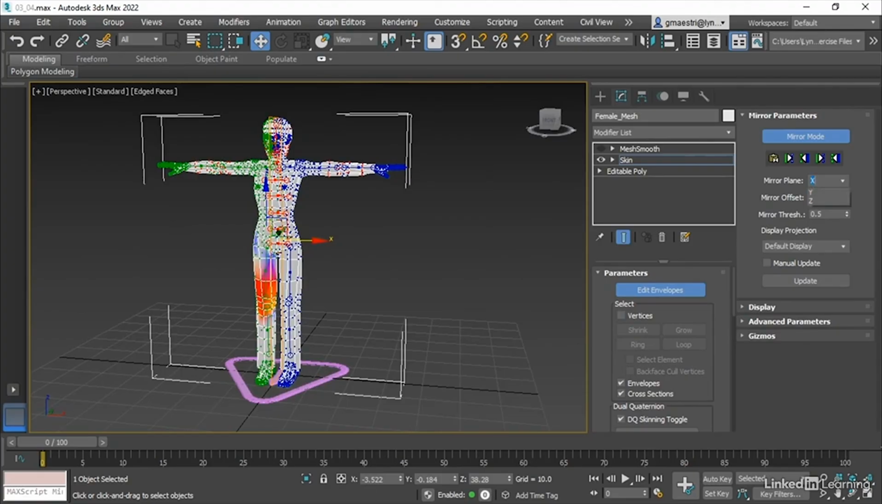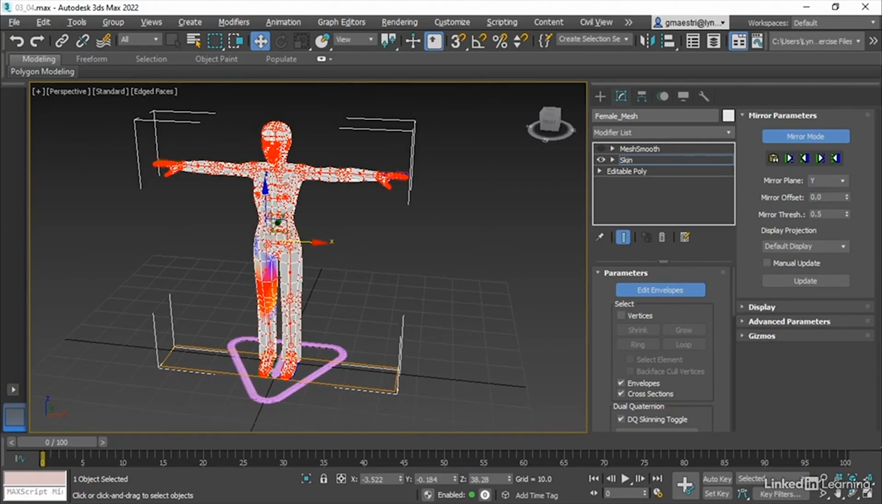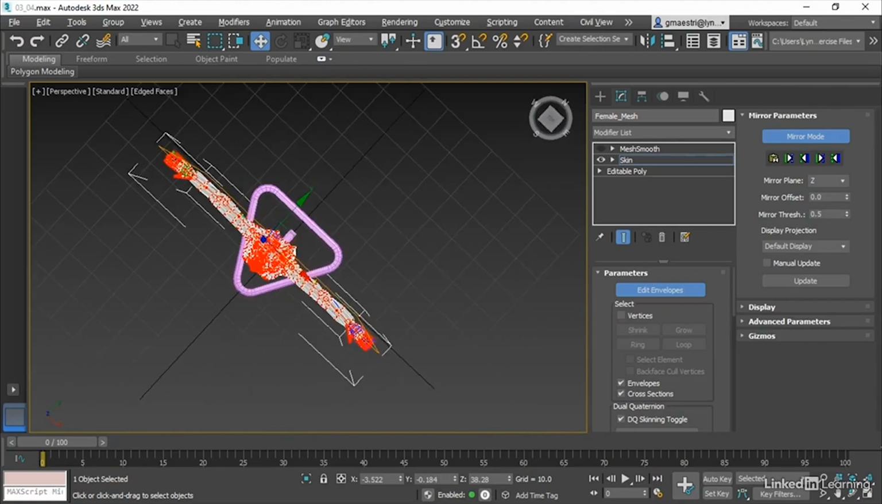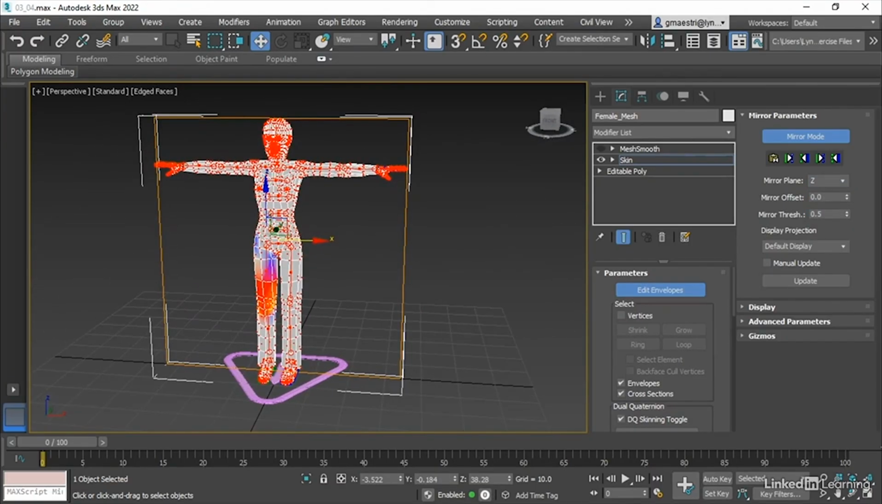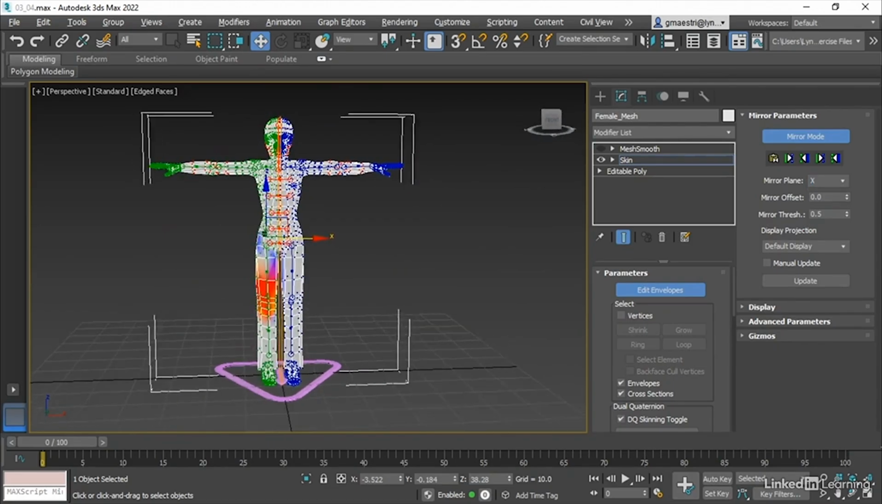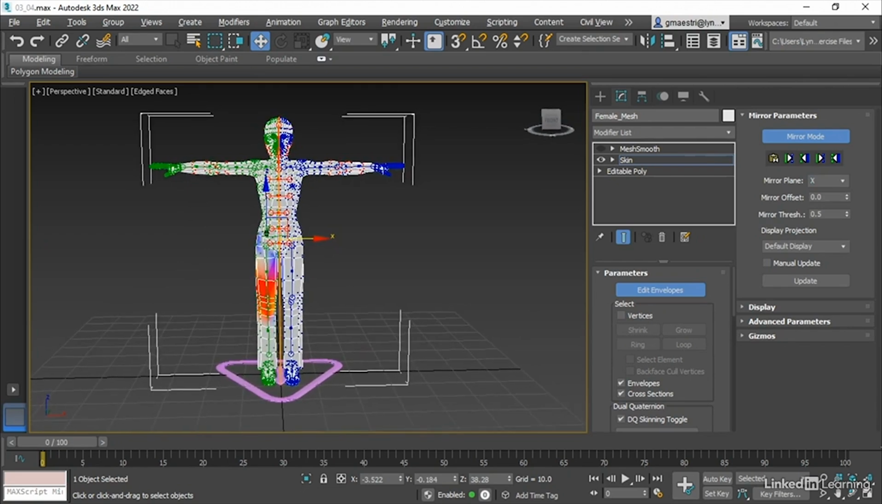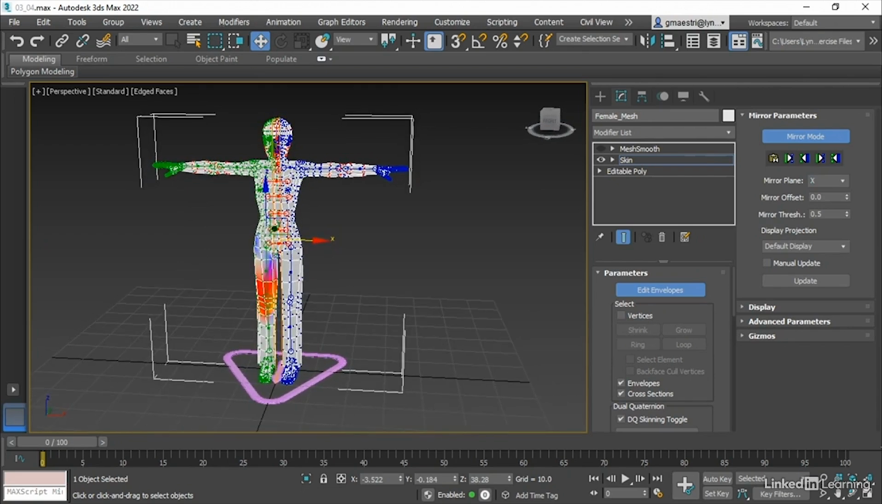Now, if I were to change this to say Y, you can see that this mirror plane is now on the bottom, or Z, it's kind of in the middle. So I want this to be mirroring on X, which is left and right. Now, if we want, we can offset that mirror. So if it's not exactly centered to your character, you can move it to the left or the right.